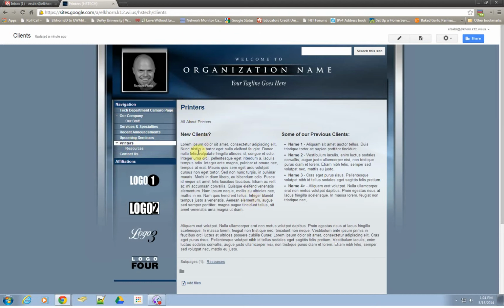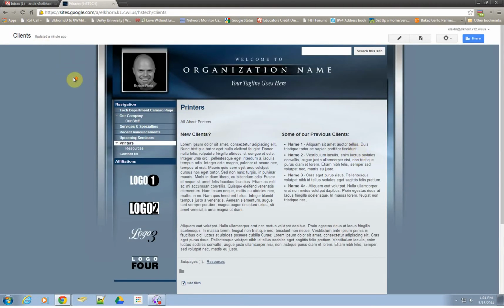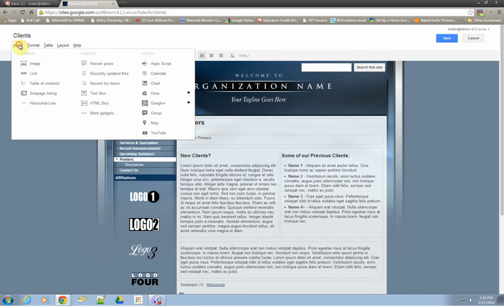So each one of those that you go to, you can edit it, create the name. You can end up creating more by going back to that manage properties, things like that. Hopefully this helps. There are a lot of cool options here. We go back into the editor, you can insert. We've got images, we've got links, you've got tables of contents, HTML boxes, calendars, charts, stuff from your Google Drive, Google Plus, photos. There's tons of stuff you can do.